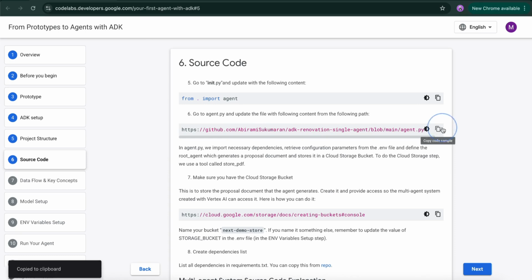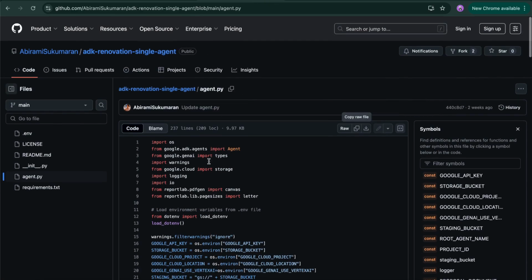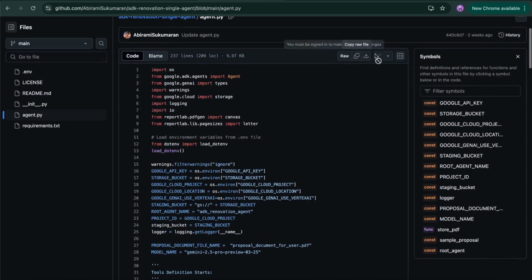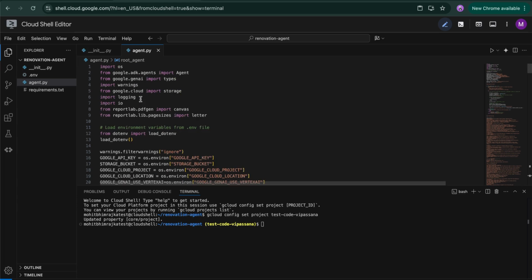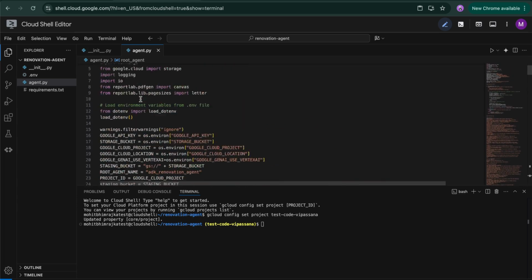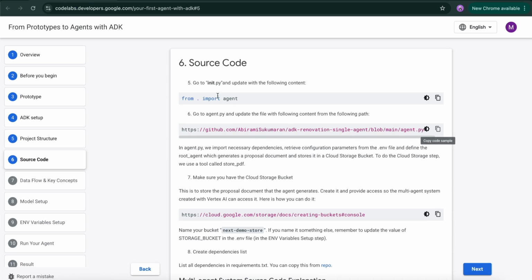Okay, so this is a GitHub repository provided to you by codevipassana. You can copy this, paste it in a new tab, and it will open this GitHub file, which you can take the code from. Let's copy this code, paste it inside our own agent.py, and you'll have all the code inside. What is this file for?